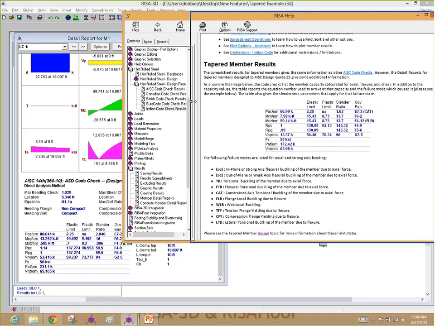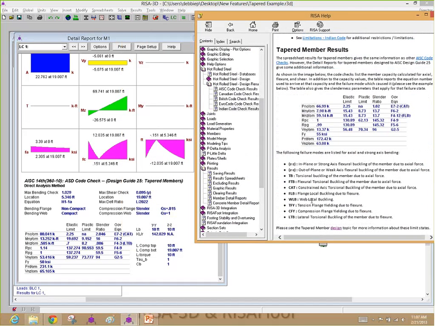So if we see here that we actually have some codes, so CAT is in parentheses for this equation, and that's governing for our axial. So what does that mean to us? In here, the help tells us that is constrained axis torsional buckling of the member due to axial force. So it gives us a little bit more of a clue about why that code check was selected there, and it gives us the elastic and the plastic limits as well as the slender ratio. If you're familiar with aluminum, this is a very similar kind of format.